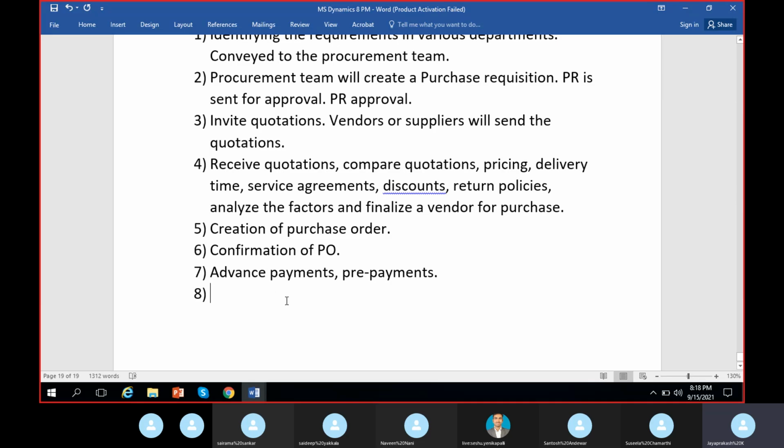Once the vendor delivers the goods, you will receive the goods, right? So goods are received. Where are the goods received into?